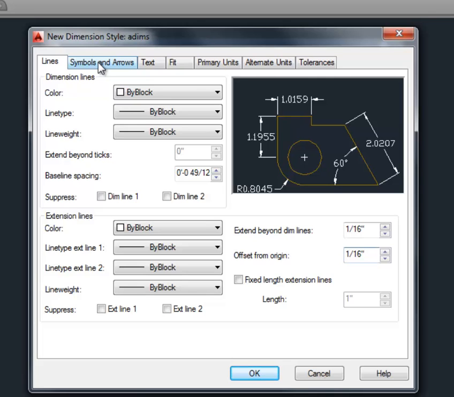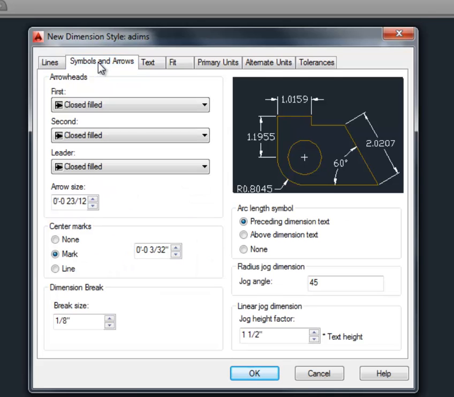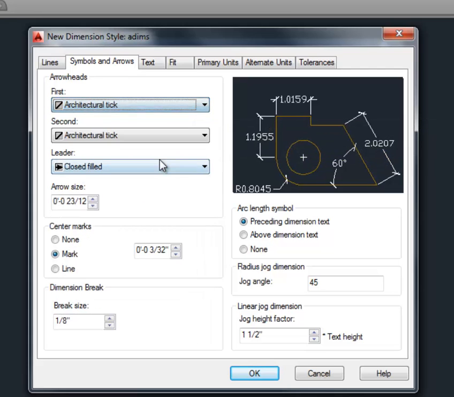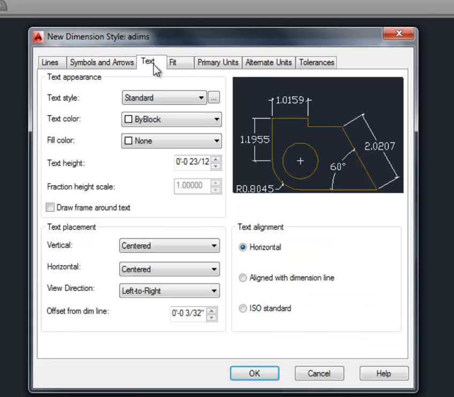Then you'll see, if you go to the next tab here, symbols and arrows, for architecture I want to show architectural ticks. Okay, and I'll make these 3/32 as well. And then we'll move on to the next thing, which is going to be the text style.